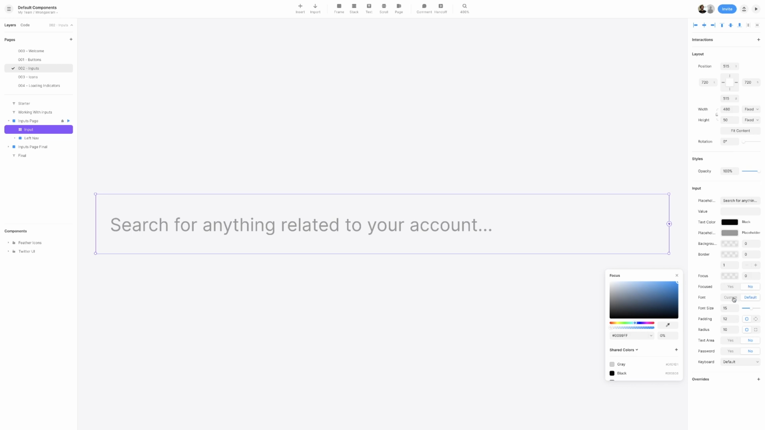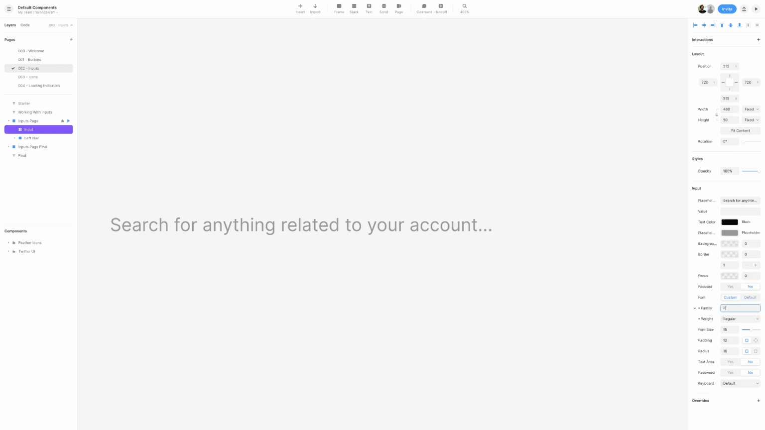Then for our font, let's go ahead and select custom and select the Poppins font. Our font weight will stay regular and our font size will be down to 14 pixels. And then for our padding, it's already set to 12 pixel padding across all of the sides.